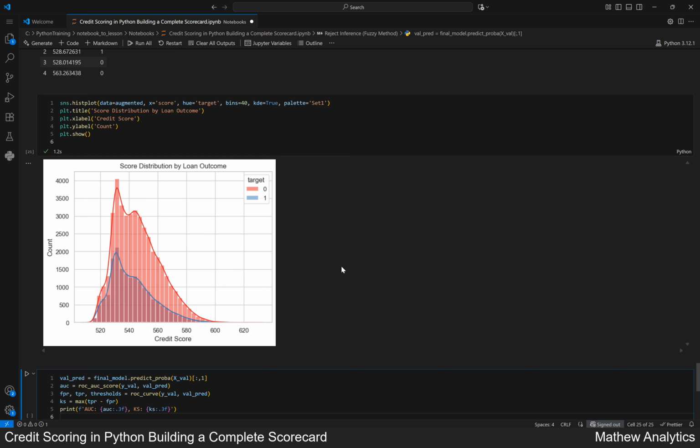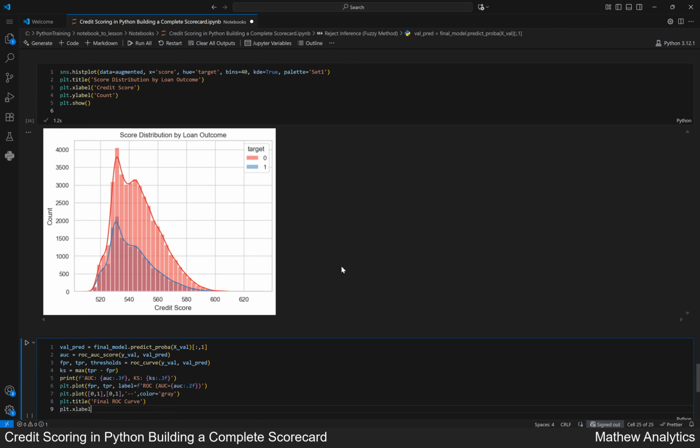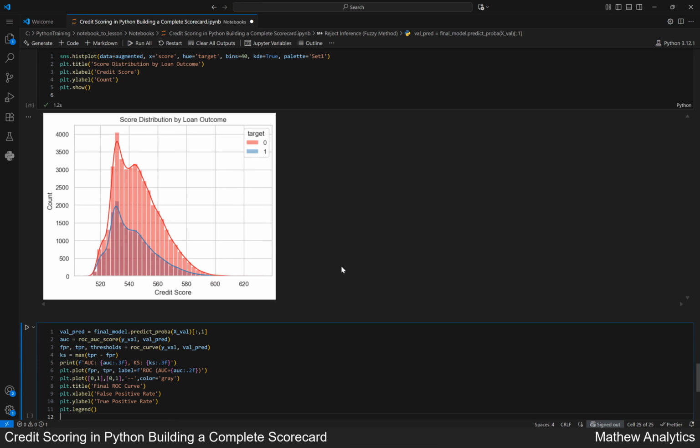Plot the ROC curve with a label displaying the AUC value. Plot a dashed diagonal line representing a random classifier's performance. Set the title of the plot to Final ROC Curve. Label the x-axis as False Positive Rate. Label the y-axis as True Positive Rate. Display the legend on the plot. Show the ROC curve plot.